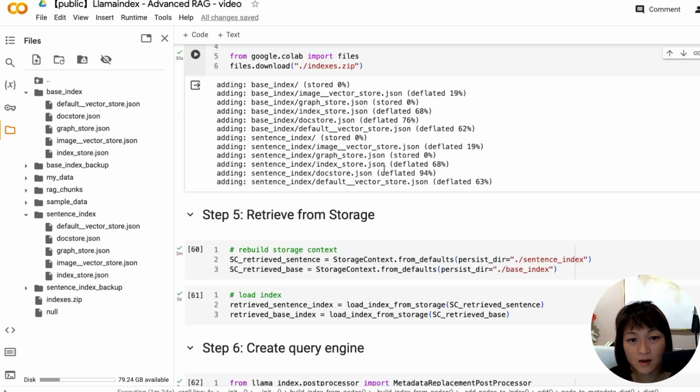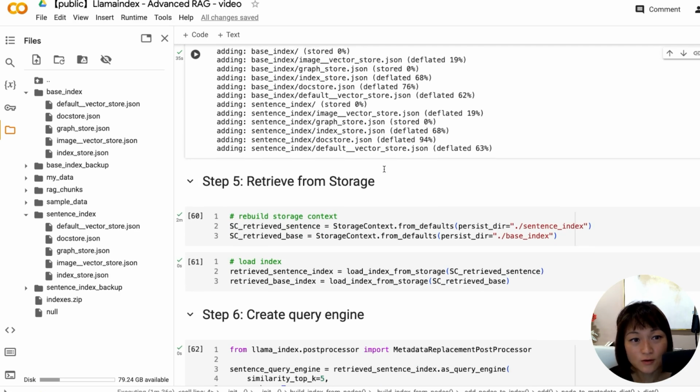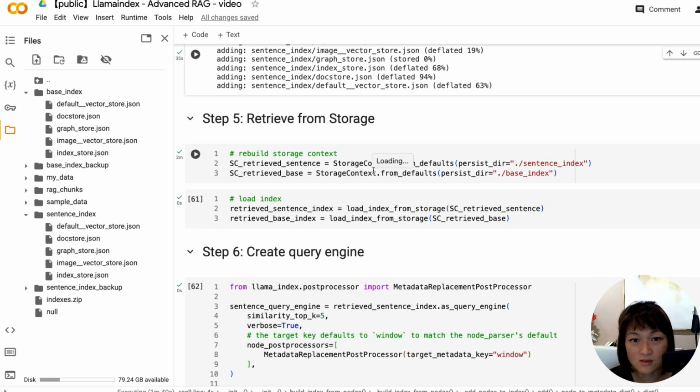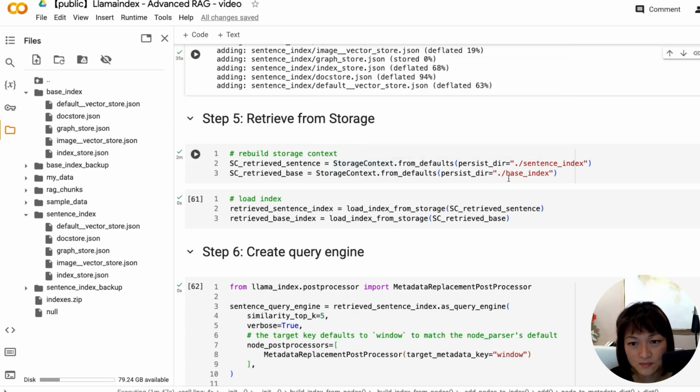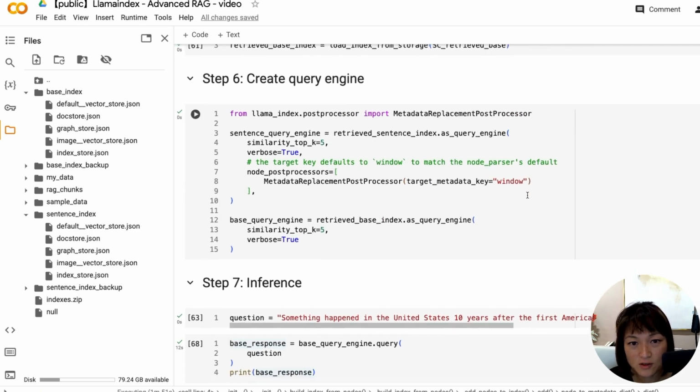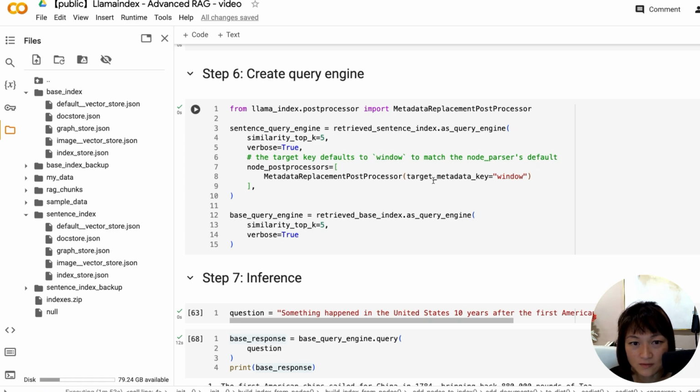When you open up Colab again next time, you don't have to go through steps 1 to 4. You can just go straight onto step 5. You can upload your files onto here and just retrieve it from storage. Once you've retrieved it from storage, you can now create your query engine.